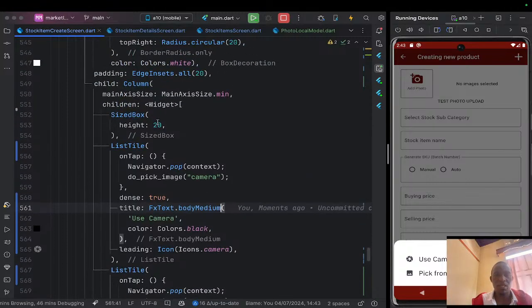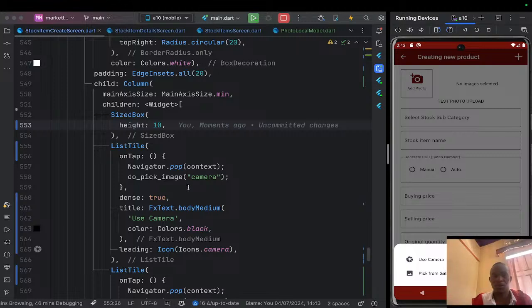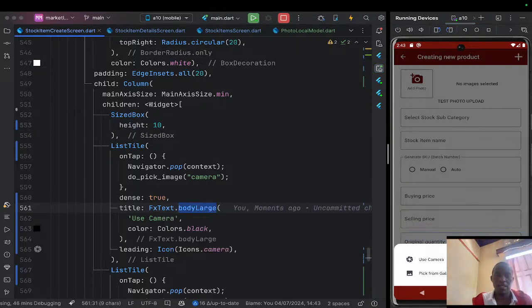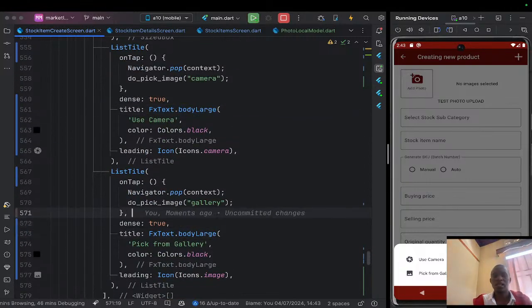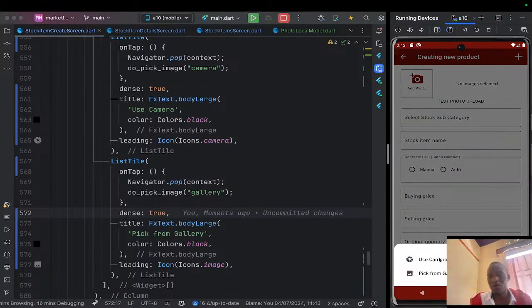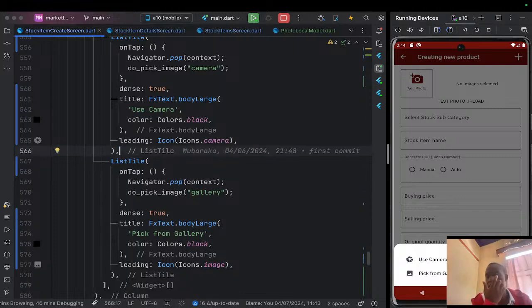Let me see, on top here I can just make 10, so we have something beautiful like that. So body large, let's see how body large looks. Body large, and here body large. Alright, this is just a user interface thing. We don't need to waste much of our time there. So I think that one looks much better, use camera or pick from gallery. Alright, I think that is much better compared to what we had.